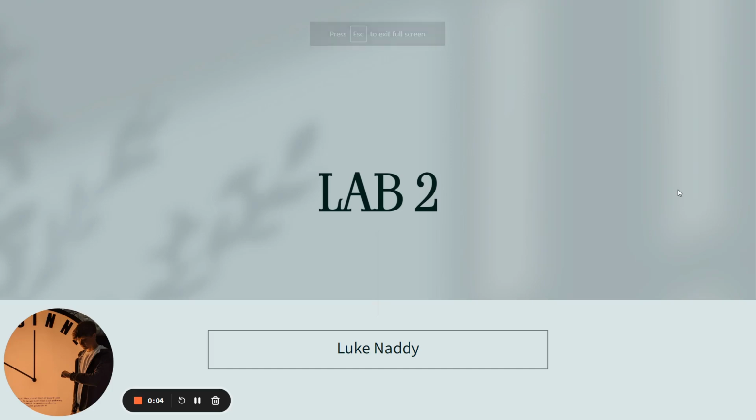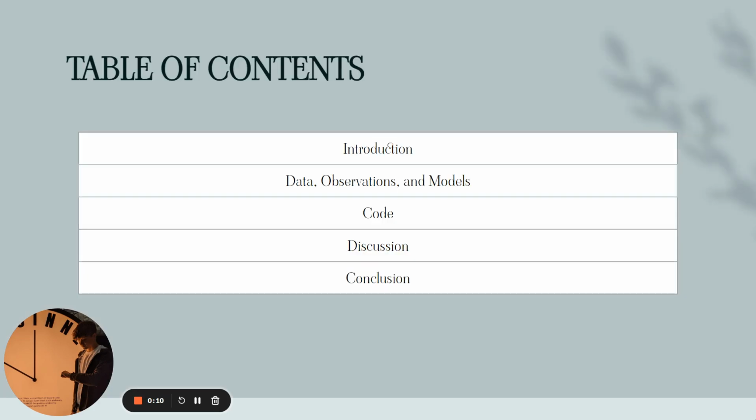All right, my name is Luke Natty, and I will be going through my Lab 2, which is gravity and drag interacting on a falling object. So, table of contents right here: introduction, data observation and models, code, discussion, then conclusion.